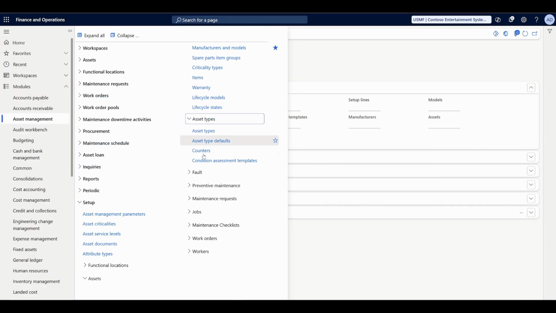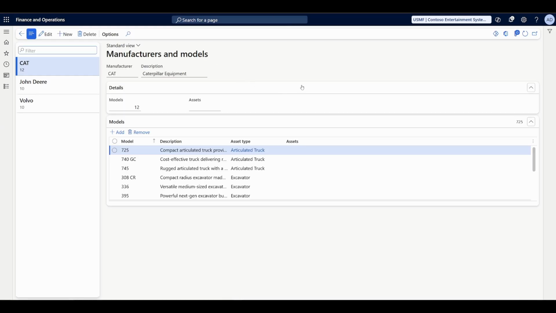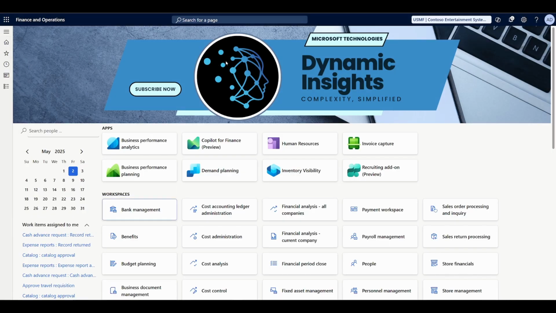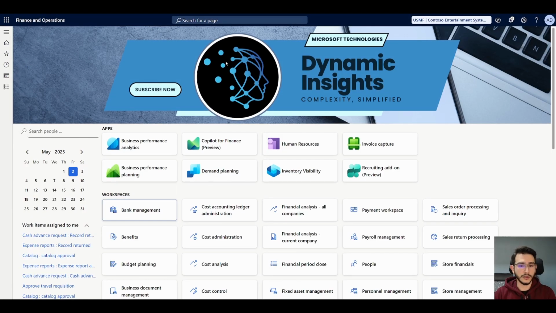Let's go and review the manufacturers and models. Okay, yeah, we have 12, 10, and 10 for Volvo. So we are good. And yeah, that was pretty much it. That's how we'll use the data connector in Excel to update records.